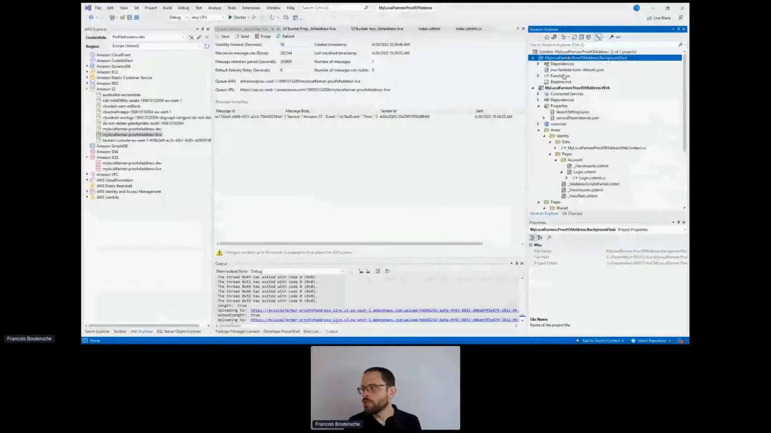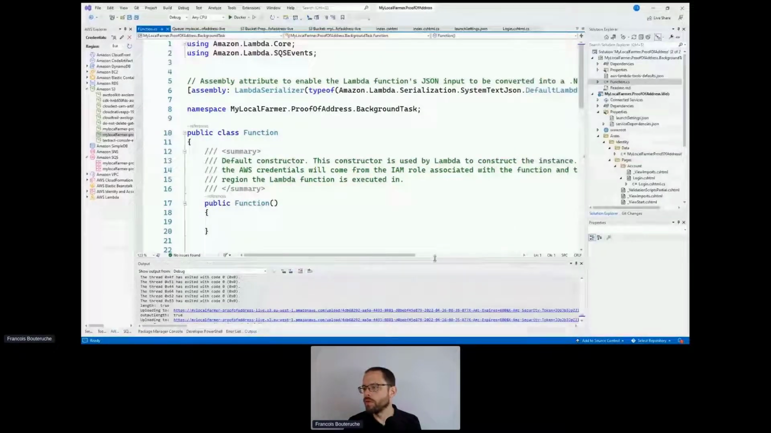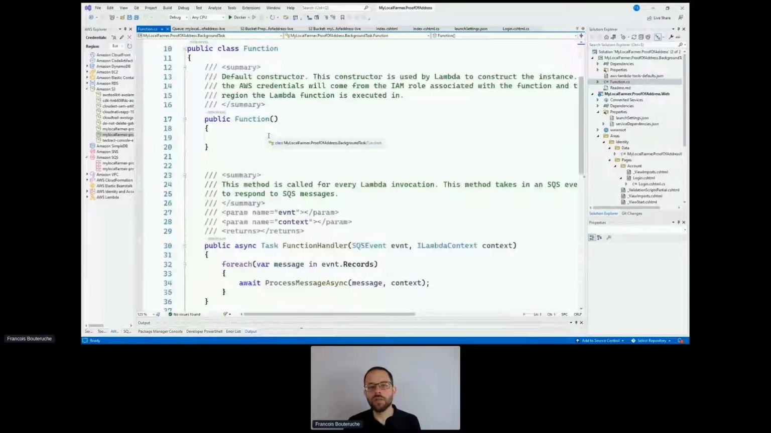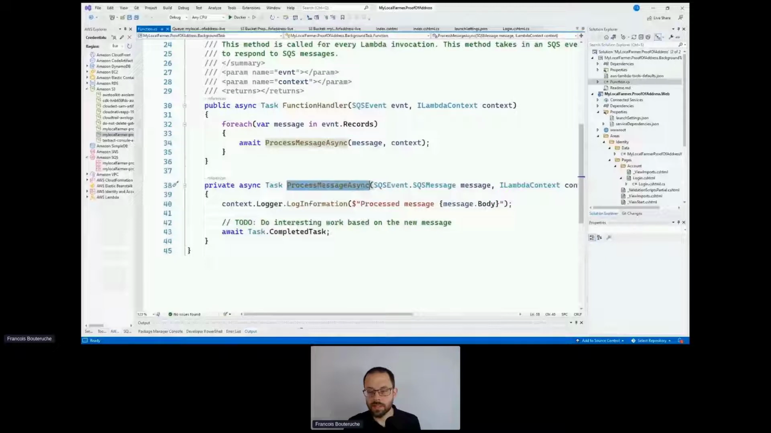So if I open my function.cs file, let's make this larger. This function handler is my entry point. Each time my AWS Lambda function is triggered, this function handler will be called. Here, my function handler processes every record, so every message in the queue, because it can consume messages in batch mode. So here it's a loop consuming every message, and in ProcessMessageAsync, this is where I need to put my code to process the message. So let's do this. Let's code here.